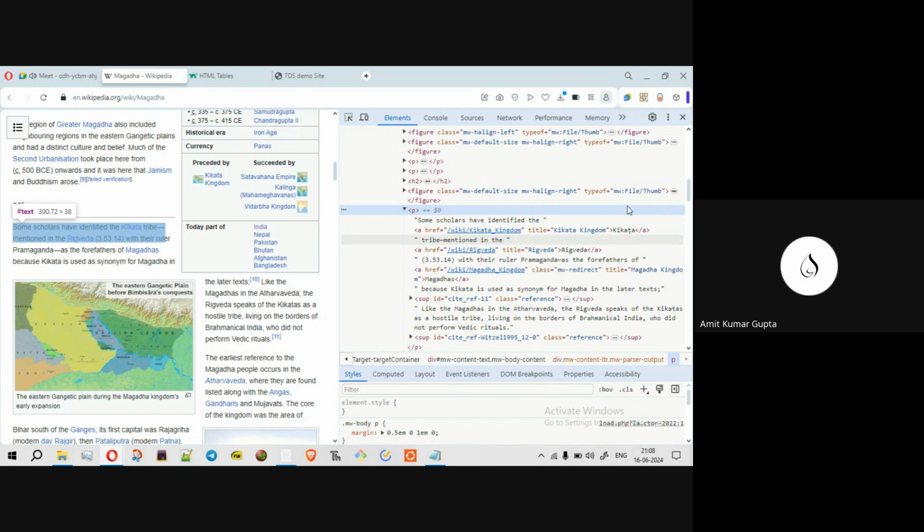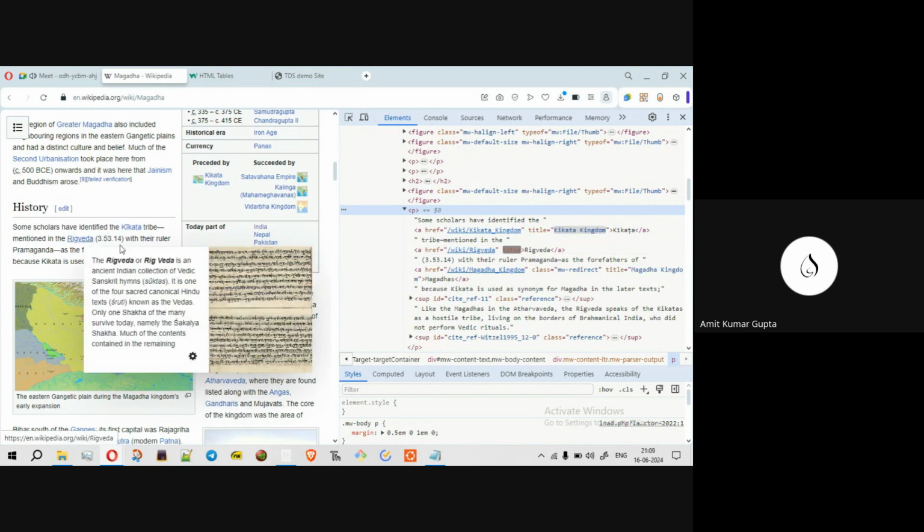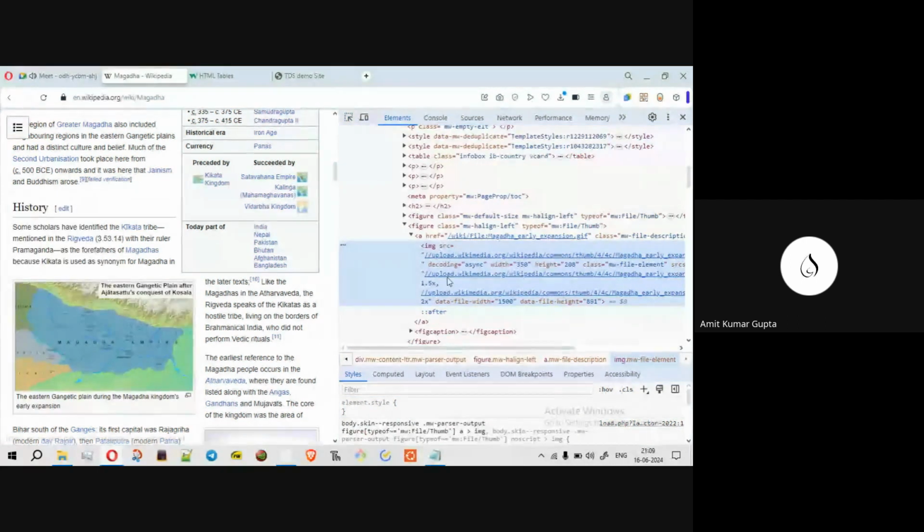Now you can read this very confusing HTML. Let's read more. Tribe mentioned in the Rigveda. Rigveda is once again a link, so you can see it is written in the anchor tag. Now you can read it better. I want to check about this picture. Once again, click here, bring it on the picture. You will find something blue: image source. Now you know how to read it. This is an image. It tells about the source, and you can see width 350, height 280. It is about the specifications of the image.